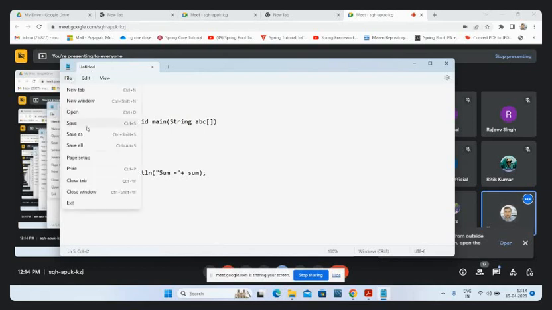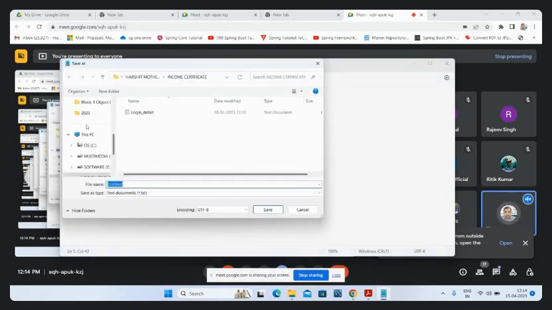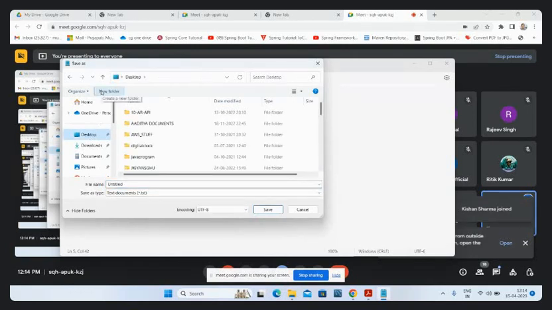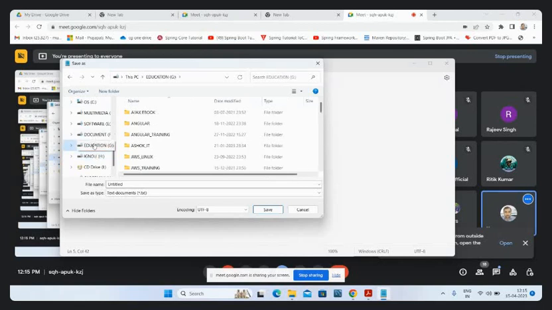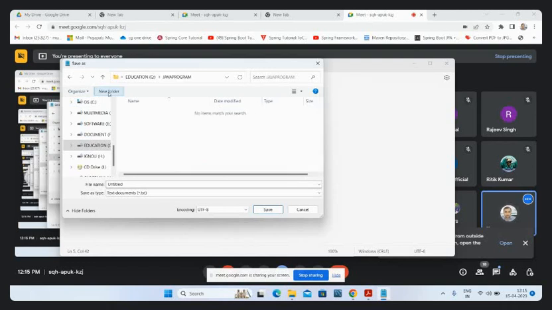Now you have to save this program in a folder anywhere. Suppose you create one program folder here, Java program, and save this. It's .java. If you don't save it by giving .java, it is saved as txt by default. So I always save with .java.